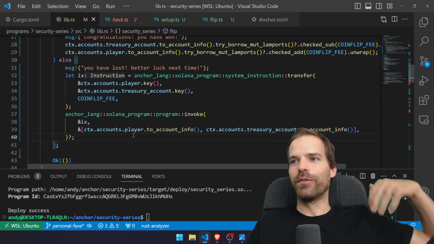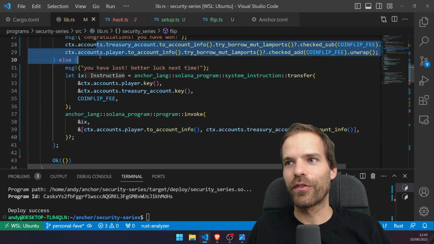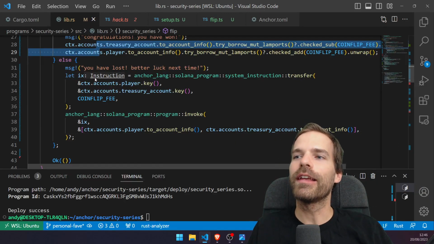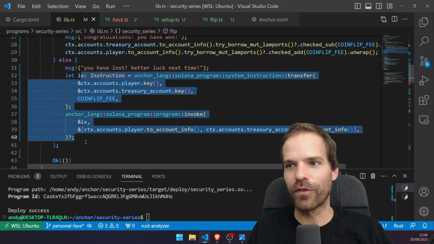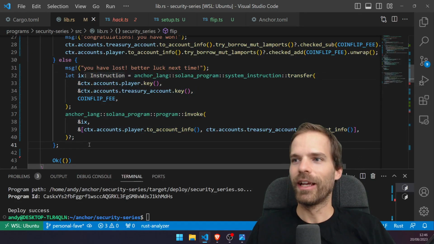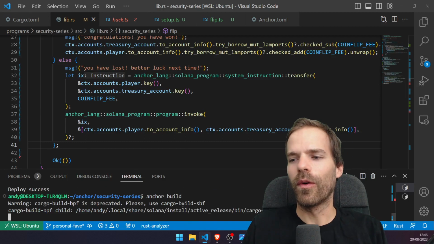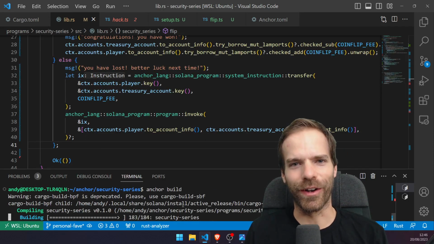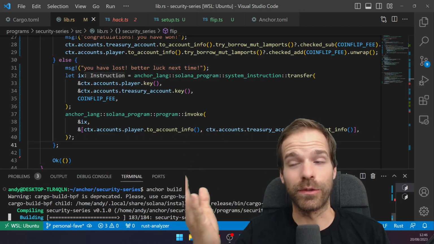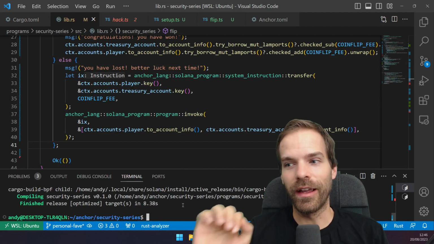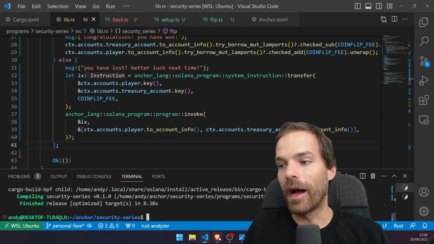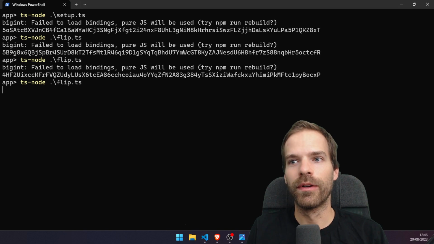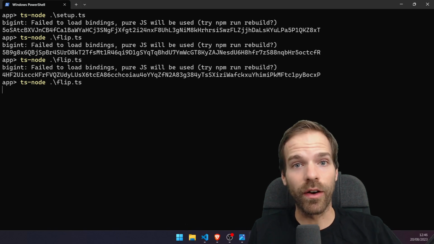Okay, so if you won, I transfer from the treasury to you, and if you lost, I transfer from you to my treasury. Safe, right? What could possibly go wrong? It should be fairly obvious what could possibly go wrong here, huh? In fact, I'm gonna demonstrate by just executing a flip, which is definitely gonna fail.